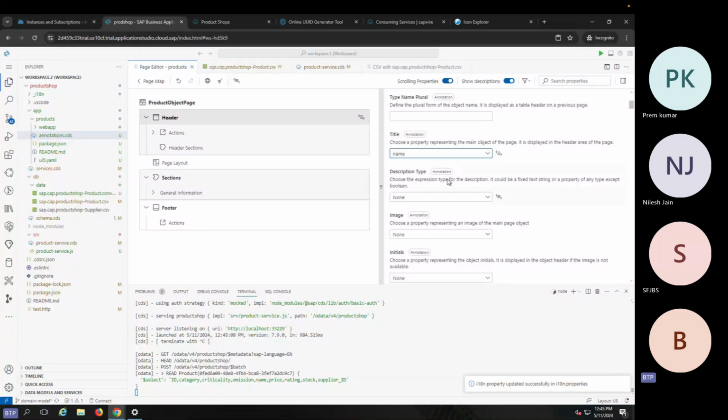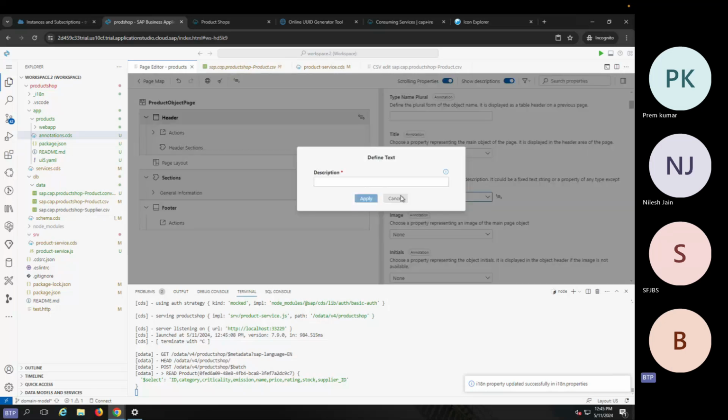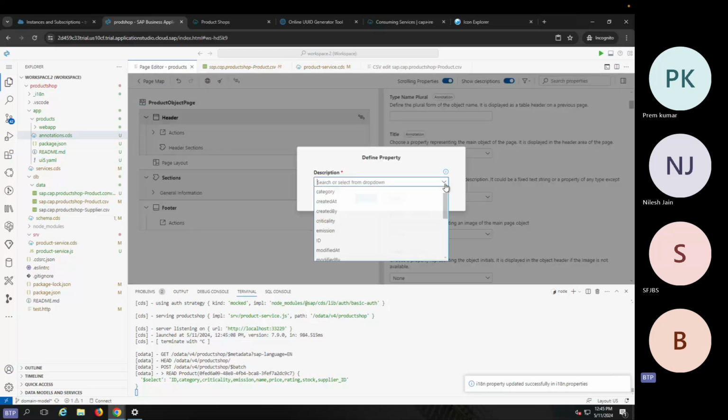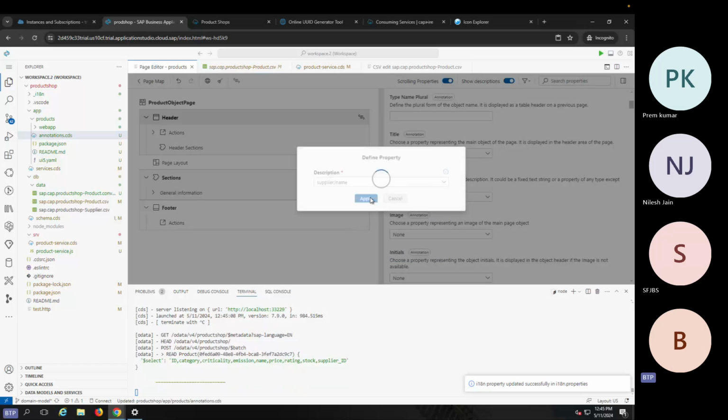Okay, perfect, very good. Now the description type, what do you want to keep as the description type? I want to keep, let's suppose, text, or maybe I want a property in the description. I want to put some stock, how much stock it is, or who is the supplier. Supplier name will be much more interesting. So I will click on OK.